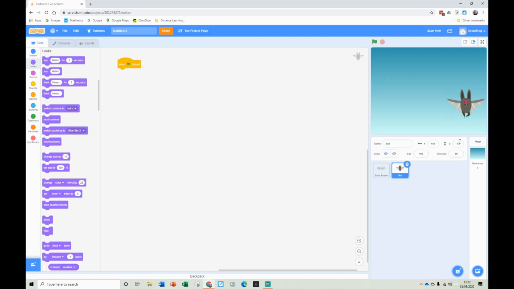Okay, so at the beginning, just like I did before, I want to show the bat at the beginning. And at the beginning, I want the bat to be full size. So I'm going to set the size at the beginning to 100%. Later on, I think I'm going to make that smaller. I also want to set its position because I'm going to move it later on. So I want to tell it where it should start.